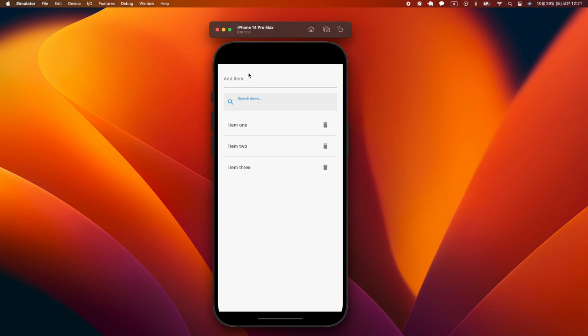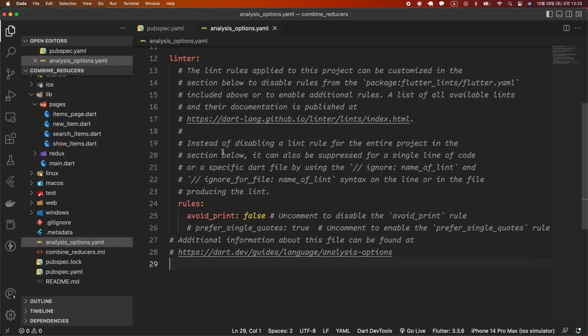Let's type W in the search box. Only Item 2 is shown. I will delete the W. All items are displayed. Let's type capital E and e. Only Item 3 is displayed. It's a very simple app. Let's implement the core concepts of Redux in detail while making this app.